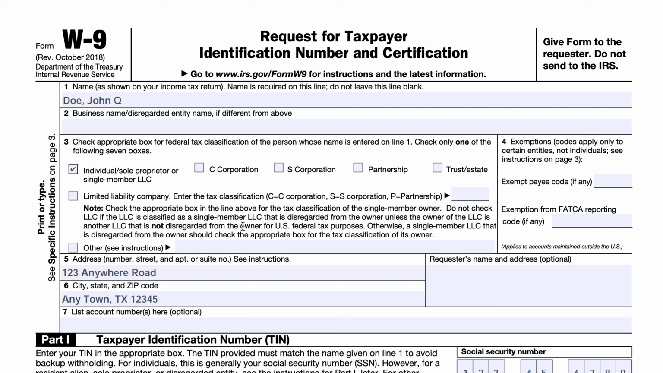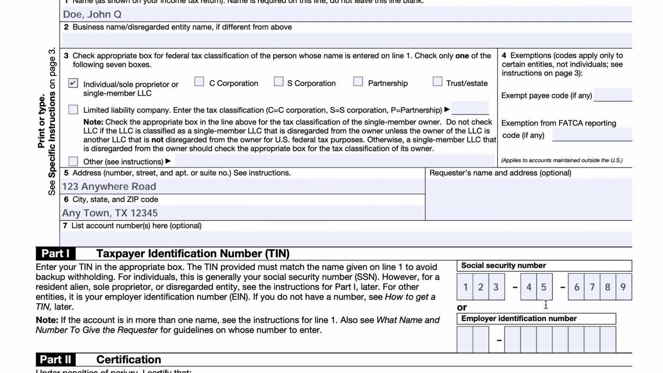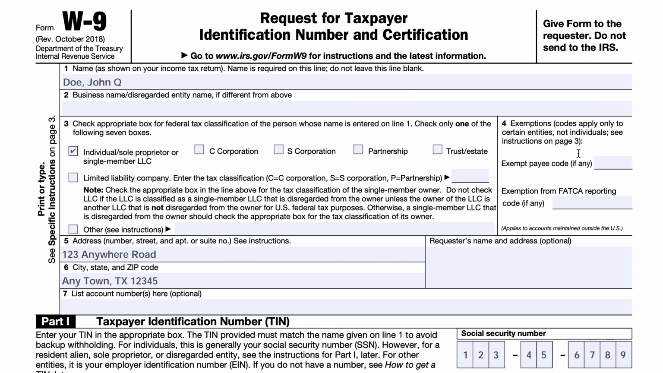In line 4 to the right, there are certain exemptions. Generally, individual taxpayers are not exempt from backup withholding. Again, backup withholding applies even if you've provided a taxpayer ID number and it happens to be incorrect or doesn't match your tax record. Then you're going to be subject to backup withholding unless you are exempt for one of many different reasons. Most of those reasons don't apply to individuals.